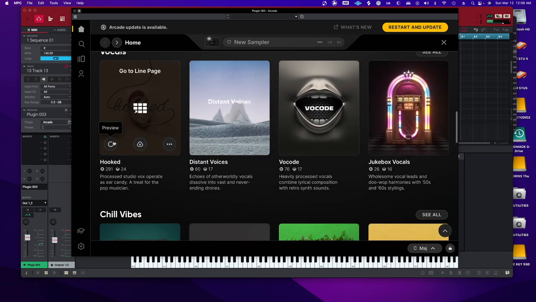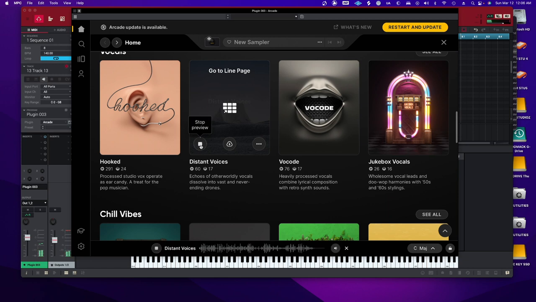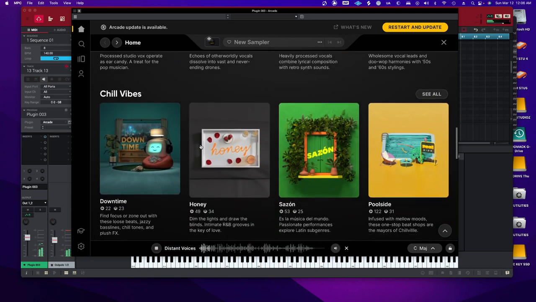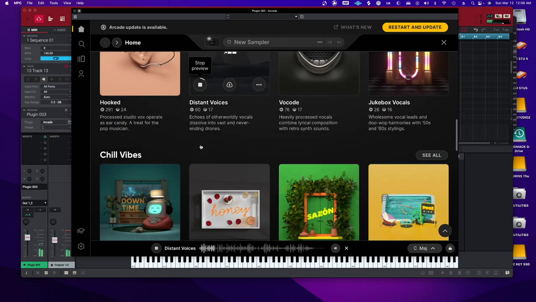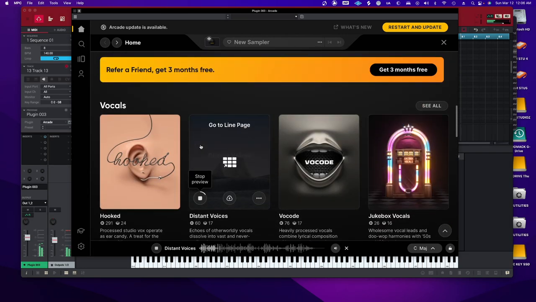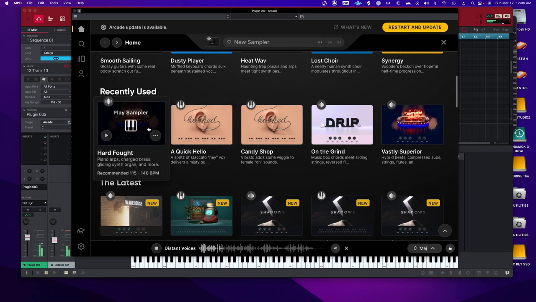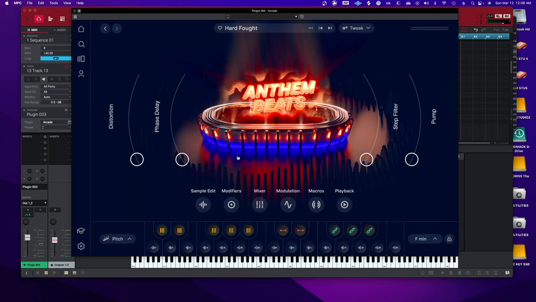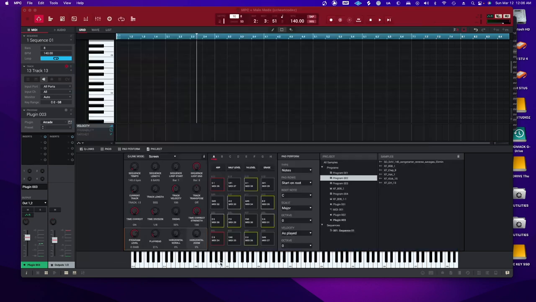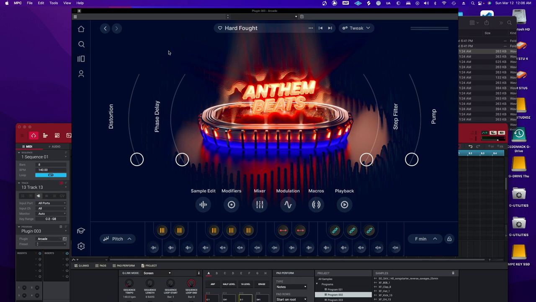Let's see. Hook is one of my favorite ones. Let's go with this one here. Let's see what we got. So basically, I'm gonna play it on the keyboard.